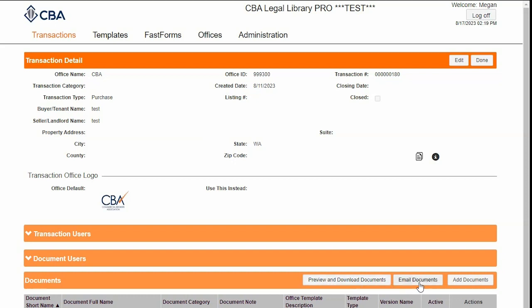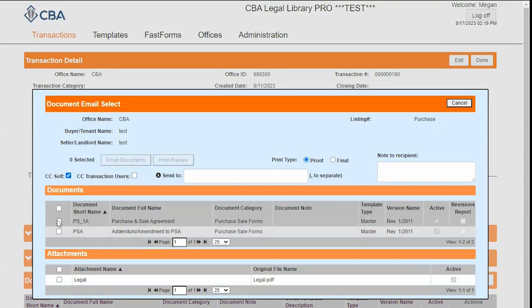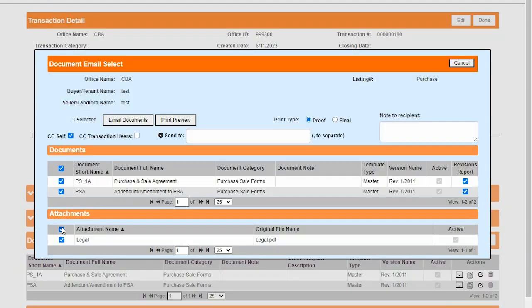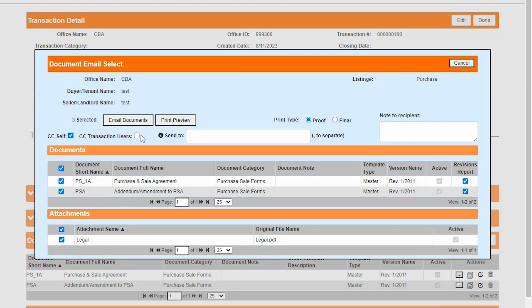So you can click here where it says email documents. I can select my files individually or both at once and also include my revisions report. I can also include any PDF attachments by clicking here. You're automatically CC'd, and I'm going to send it to myself just as an example.